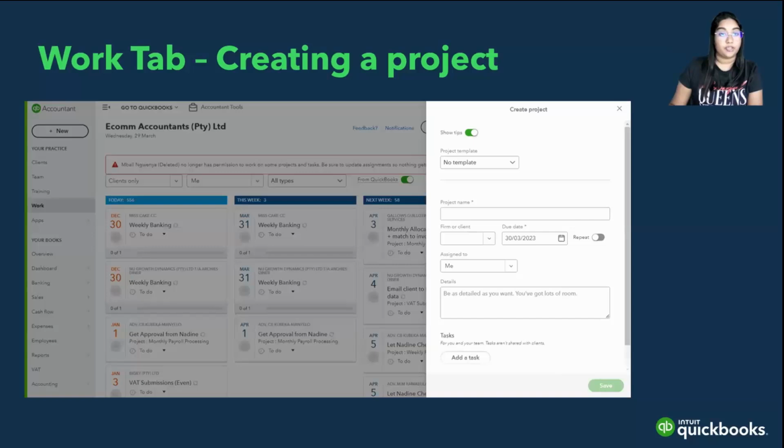So creating a project is very simple. You're going to go to Create a Project on the right-hand side, and it's going to pop up with the screen. So you can ask it to show you tips. You can also create project templates, which is going to help you when you're building different projects for different clients. You're going to be able to add your project name, for which client it is, the due date of this task, whether it's a repeating task. You're going to assign it to someone, and then you also have details about this project.